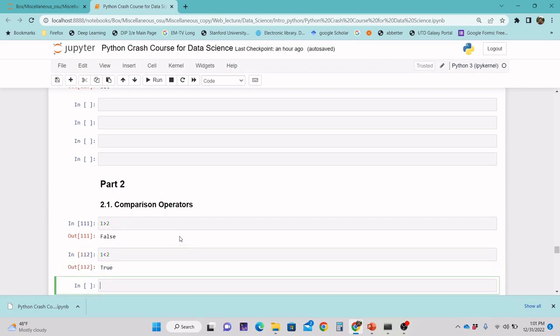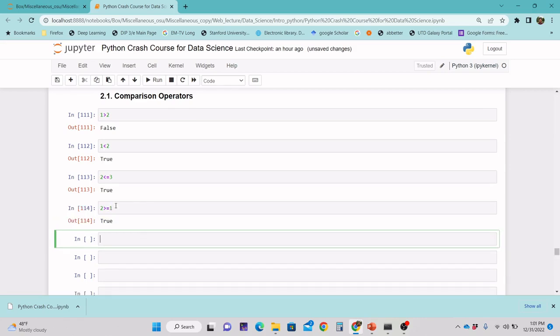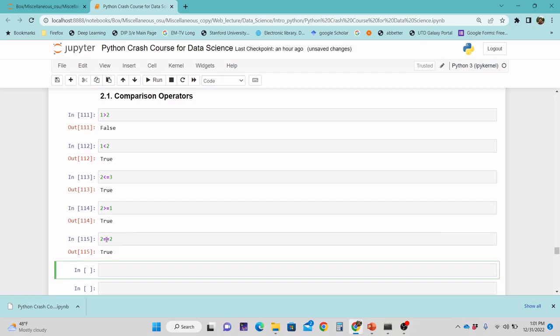The output is boolean. Or if you write 2 is less than or equal to 3, which is also true. Or if you write 2 is greater than or equal to 1, it gives you true because the statement is true. And if we write an equality check, 2 equals equals 2, it gives you true. Remember, this is not a single equal sign, so you are not assigning 2 to 2, you are checking equality, so it gives you true.